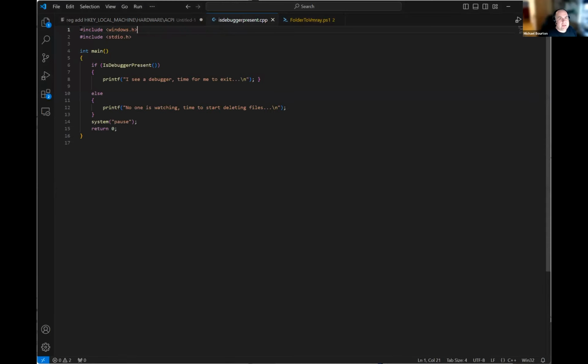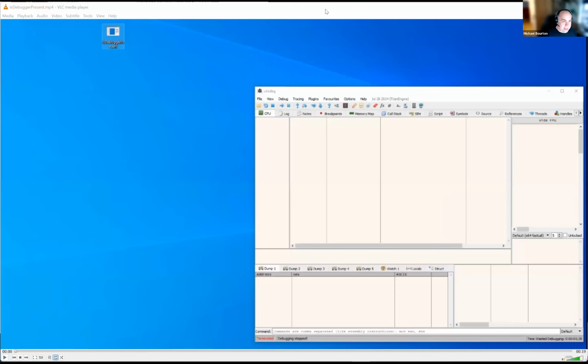So as you can see here, some very, very harmless C code. If the debugger is present, it's going to exit. But of course, if it isn't, my super malicious bit of code here is going to print out that no one's watching. So it's time to start detonating and deleting files. If I stop sharing that and jump to a short recording I did, because let's be honest, I would be a lunatic to start doing this live.